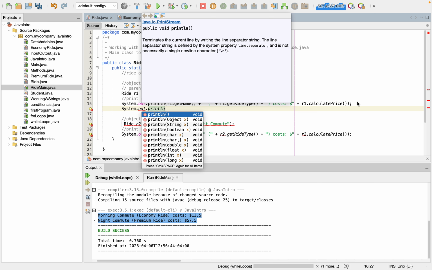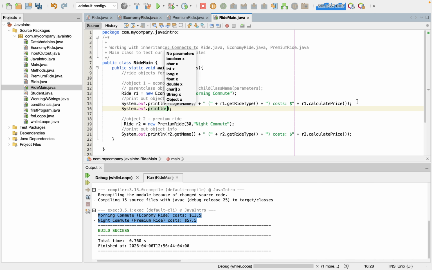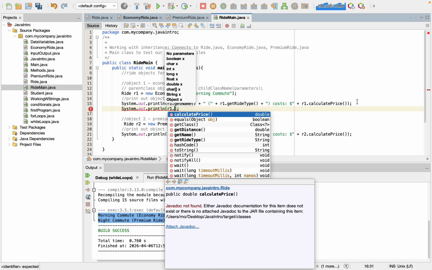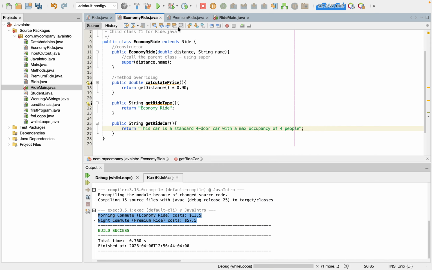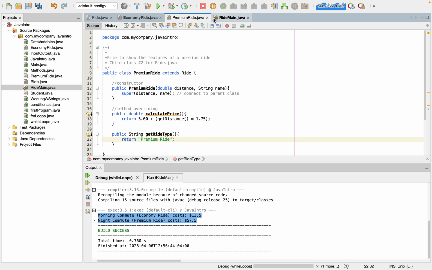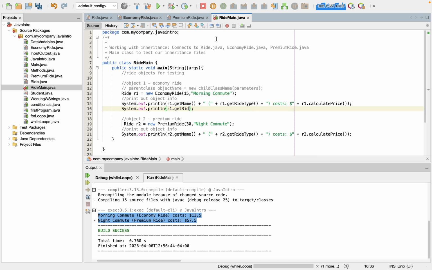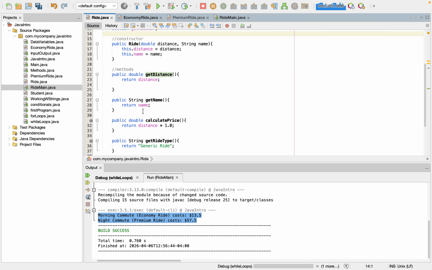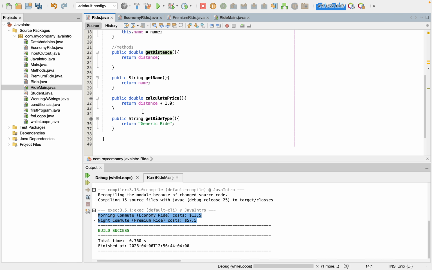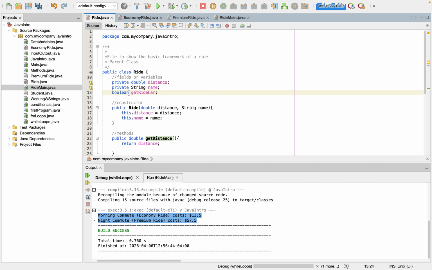System.out.println. And we could say R1 dot, we want to get our, what did we name it? We named it getRideCar. So we're going to say here getRideCar. And in this case, you see it says we need a field to do the getRideCar because we are going to be creating it somewhere else. And that's why it's connecting to the parent.